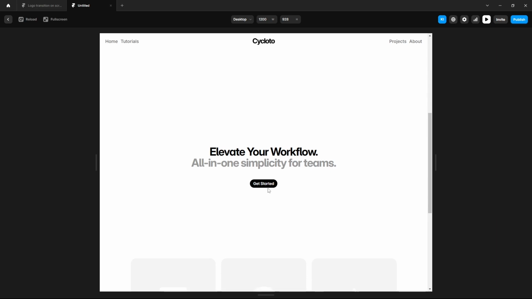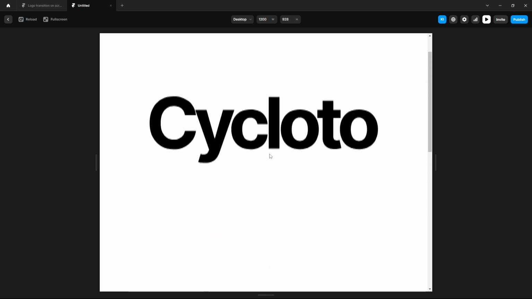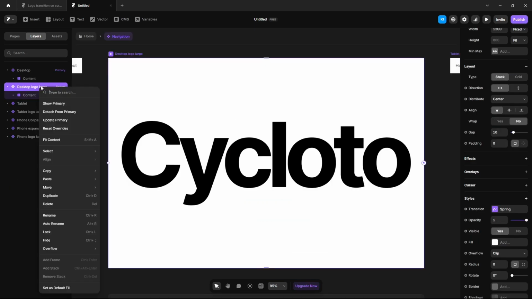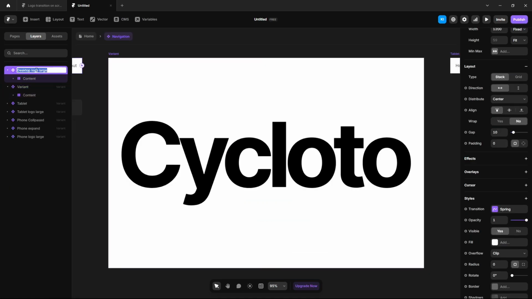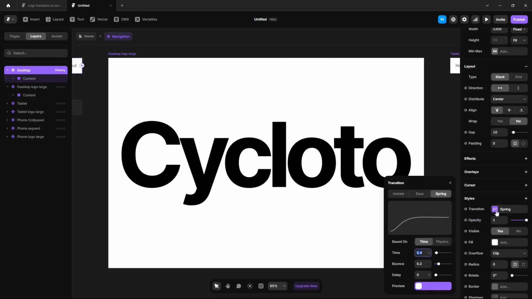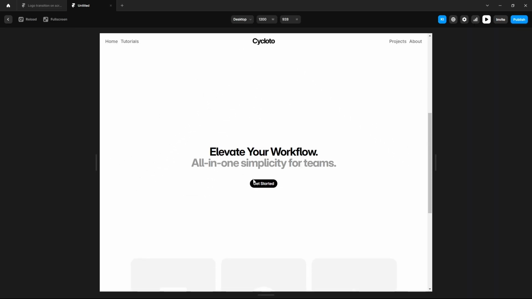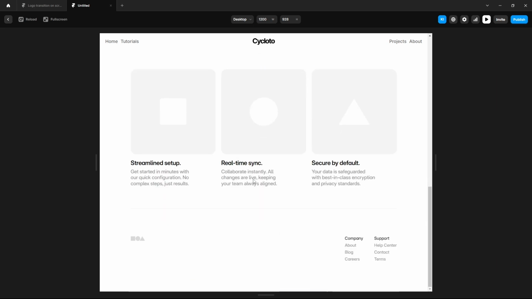It looks better. We can make this transition more smoother. To do that, double click here, right click on it, update primary, then select it and change the name to this. Click here, transition is ease in out. Now let's see. Yeah, it looks perfect. Finally we need to show the logo again here.